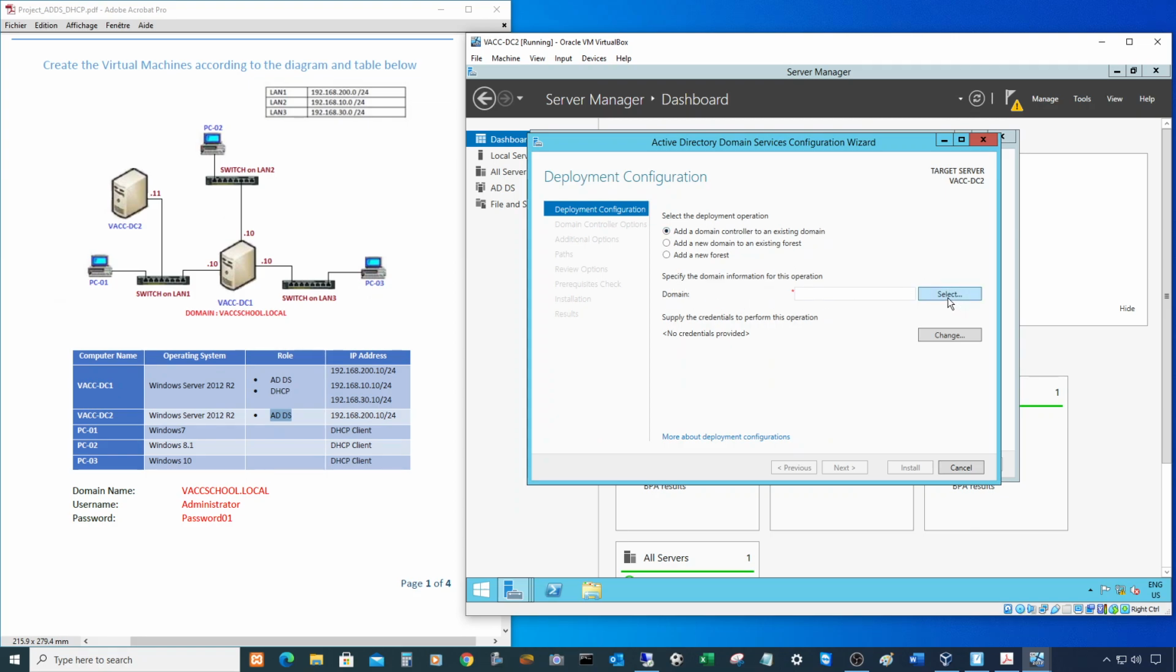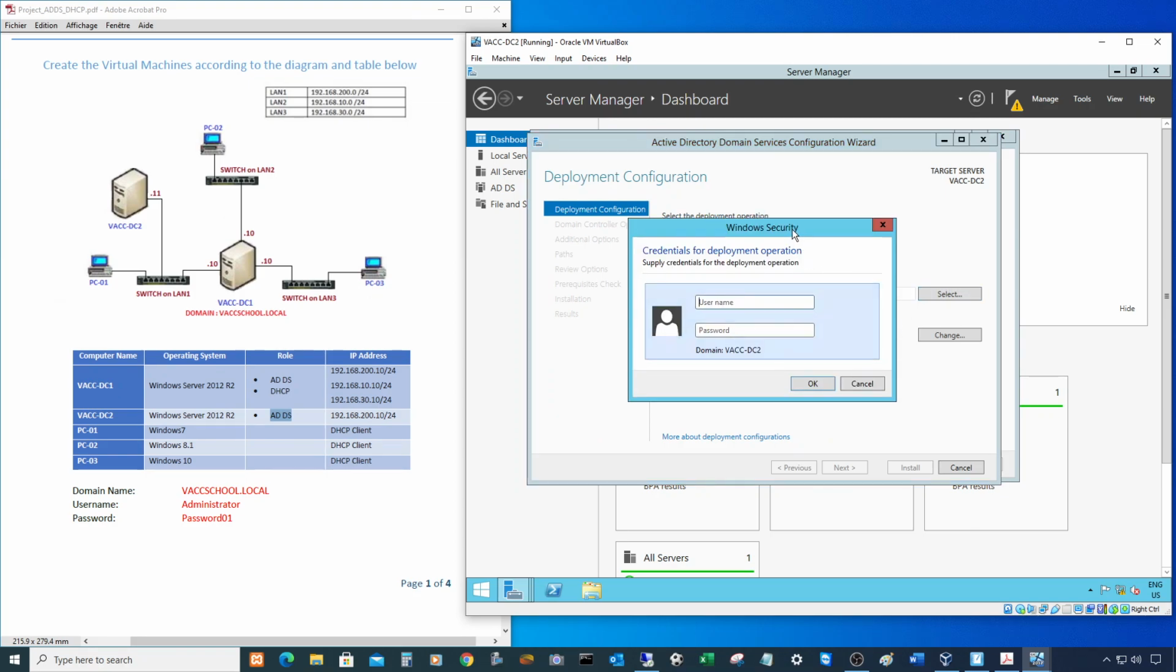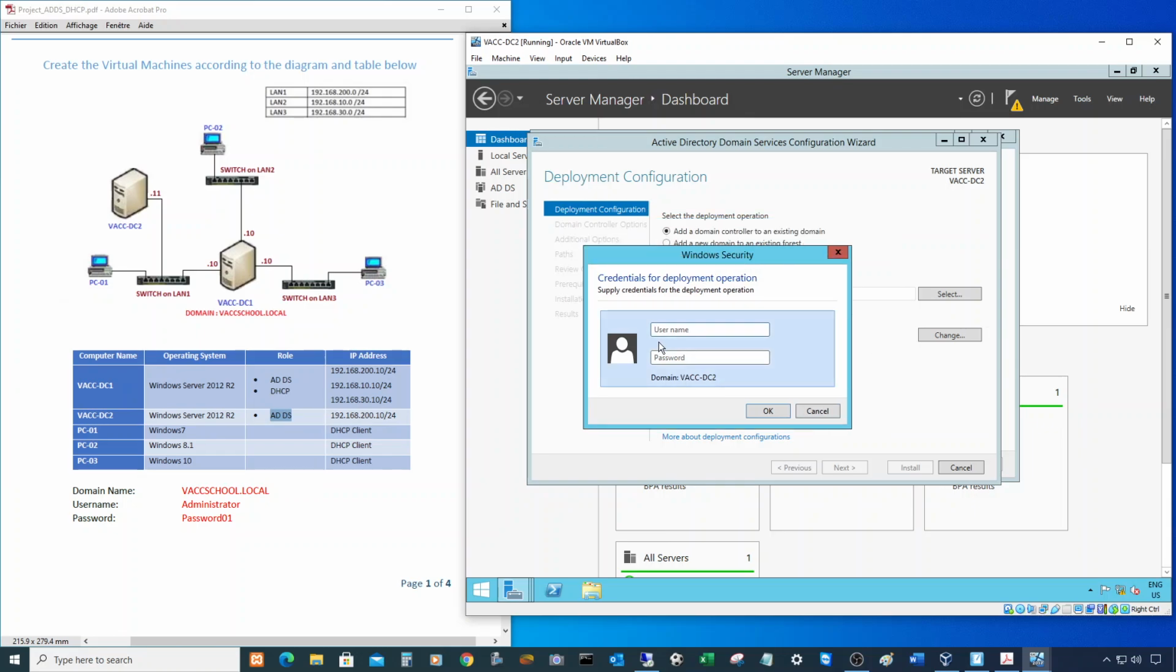So what is the domain? I will click on Select, and I have to log in to that domain with the credentials. If I log in just by administrator now, I will be logging into vac-dc2. That's not what I want. I want to log into vacschool.local. So I will have to type here vacschool\administrator. Okay, so now I will be logging into the vacschool domain. If I did not put the vacschool\, it would be logging into vac-dc2, which is not what I want. I want to log into the domain.